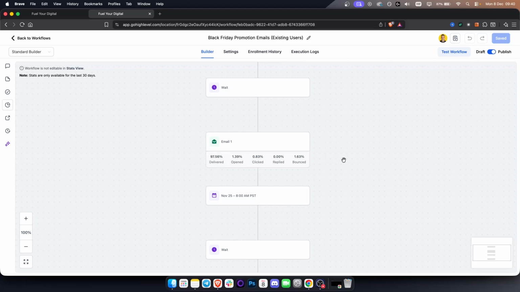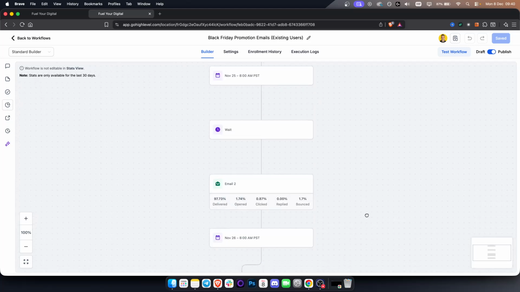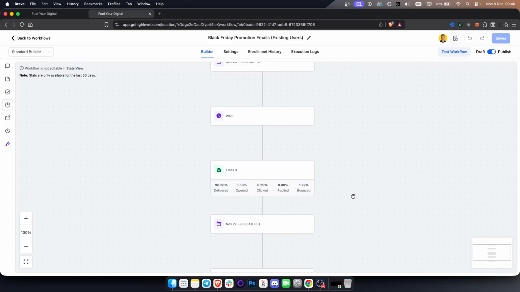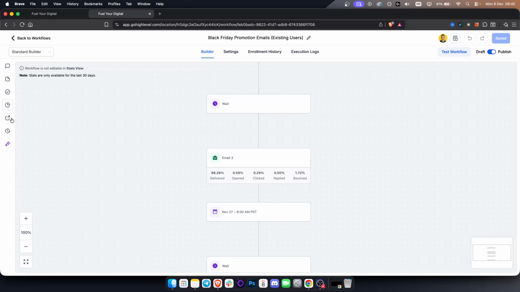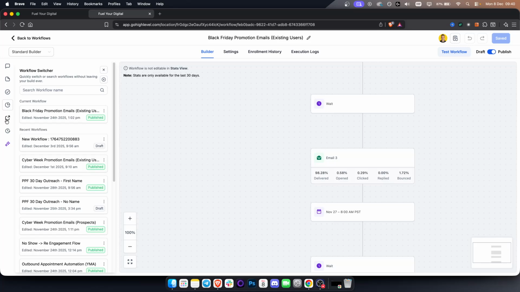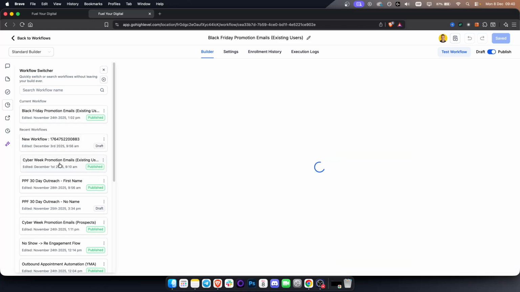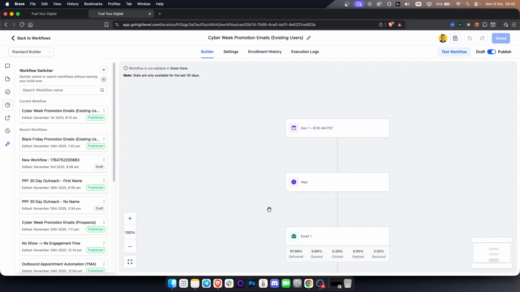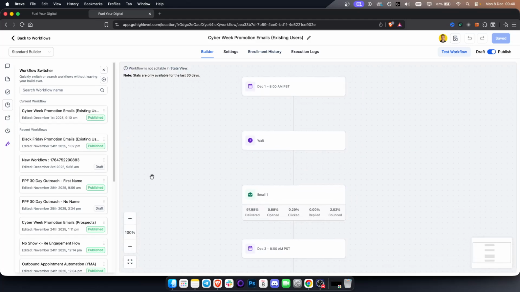So these are the stats for email 1, email 2, and email 3, right? This is really cool to see, just so you can see what's happening here. You can also open another workflow here if you want. You can click on the workflow and it will load up right here, which is really cool. You don't have to go back to the workflows to actually use this.